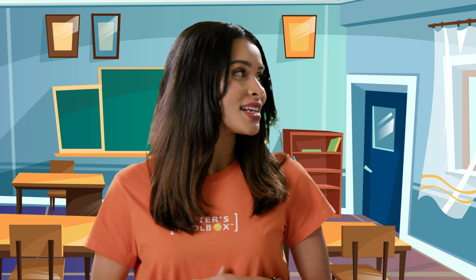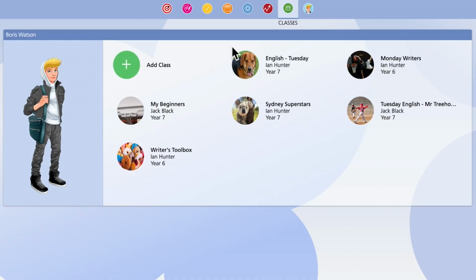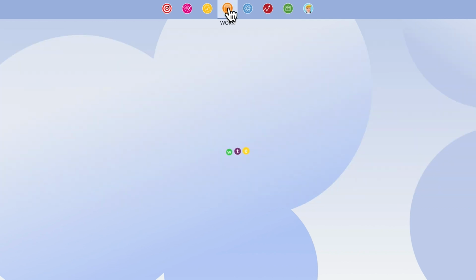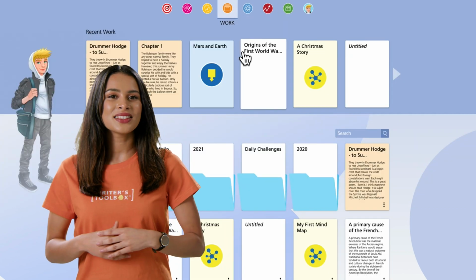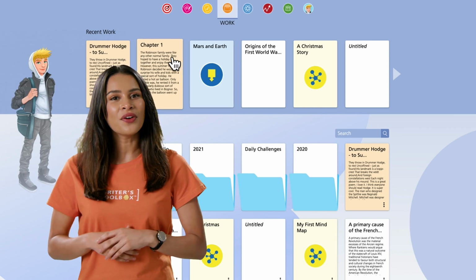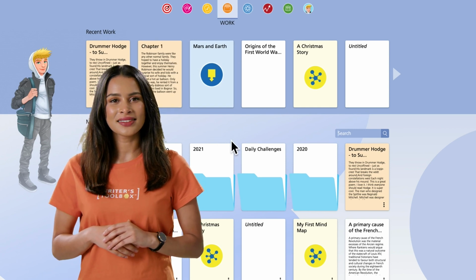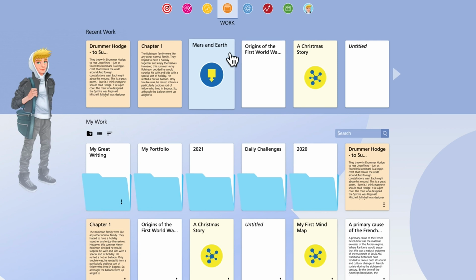How do you see all the work that you've done, or any tasks that a teacher has sent you? Work is easy. Everything you write in Toolbox is stored in Work. You can put pieces into folders, even make your own folders in which to store your writing. Cleverly, all the pieces of writing you have been working on recently are in the Recent Work carousel. To go back to a piece, just click on it.